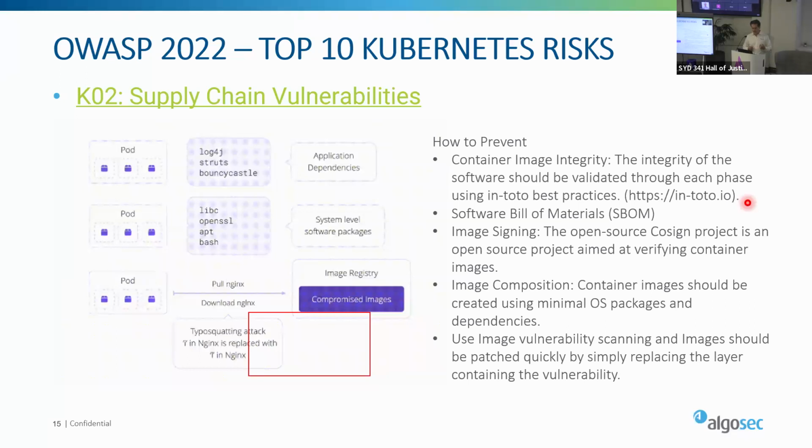And the next one is image signing, right? There are quite a lot of open source tools. One of them is the Cosign project, which is aimed at verifying container images. And then the composition: I mentioned using minimal slim images with a short list of dependencies is the best practice. Obviously, scanning for vulnerabilities, as previously mentioned.